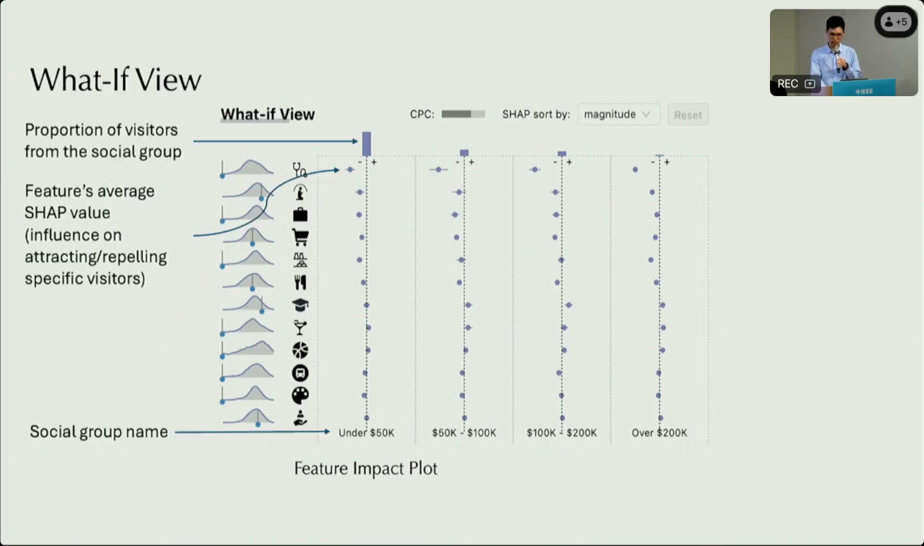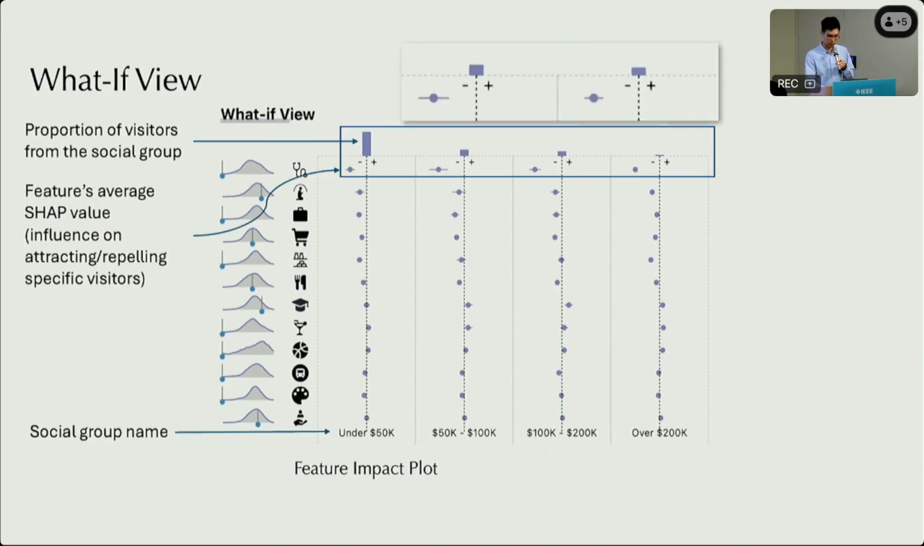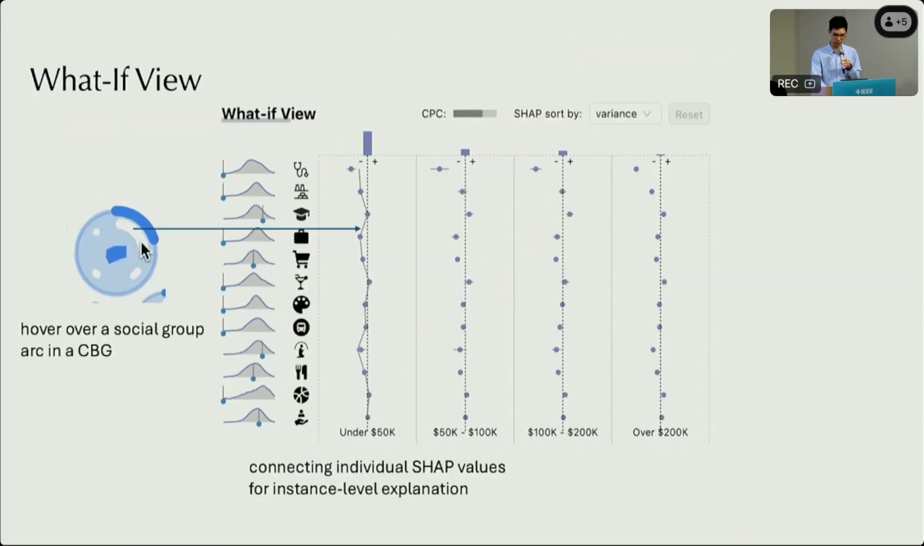At the top, the bars show the visitor proportions from different social groups. For example, we can find that the medical POI has a more significant negative impact on median-level income groups, which can be a major reason that the target CBG distracts these people. Hovering on a bubble glyph of a specific origin CBG arc shows instance-level SHAP values as a line.